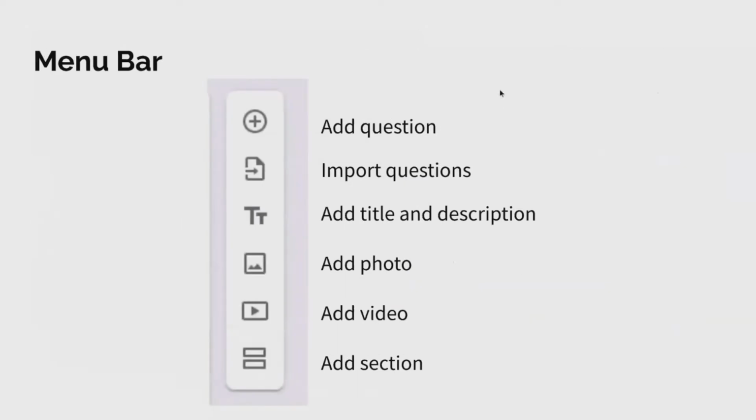So the menu bar. There will be a little menu bar that you'll be able to see, and these are the buttons you'll be able to see on it. So the first one lets you add a question. The second one here lets you import questions. This one lets you add title and description. This one lets you add a photo. This one a video, and then this one lets you add another section.